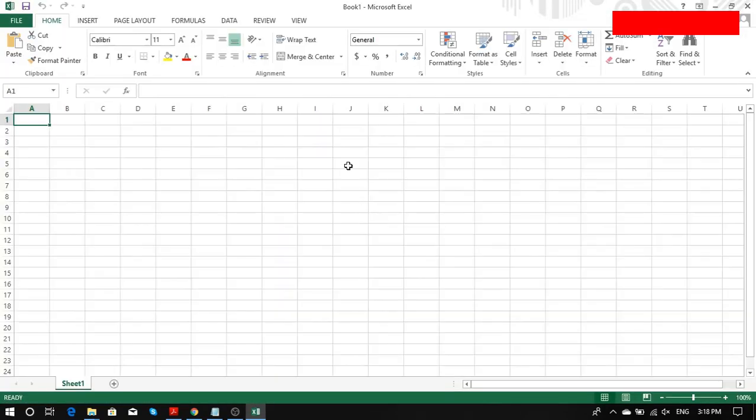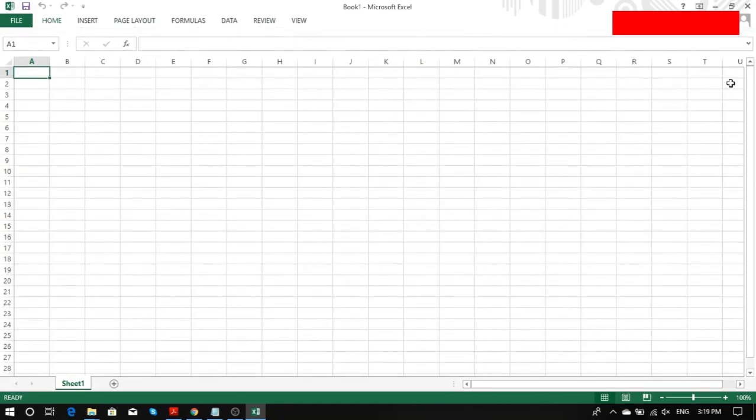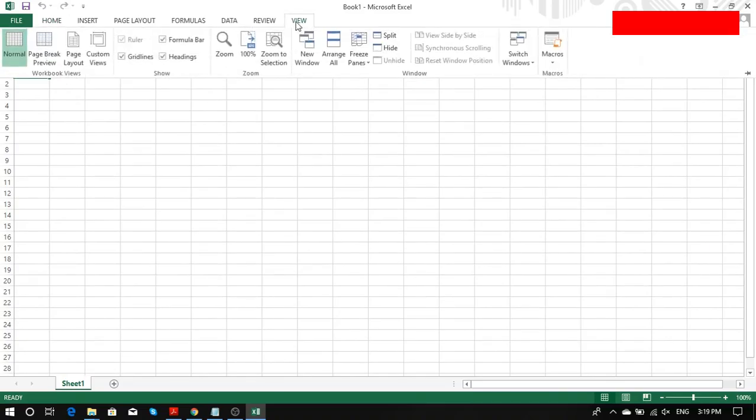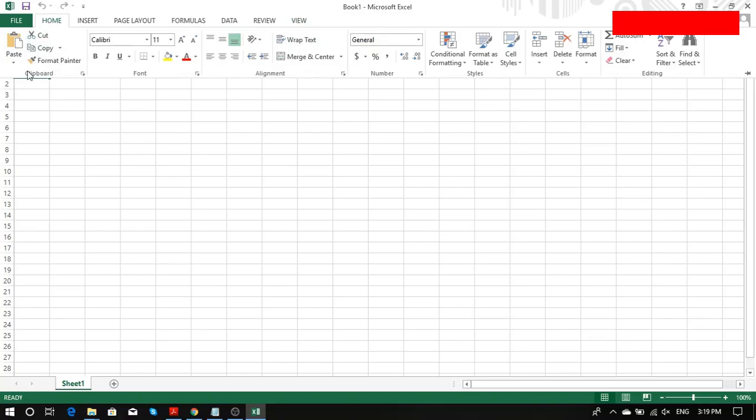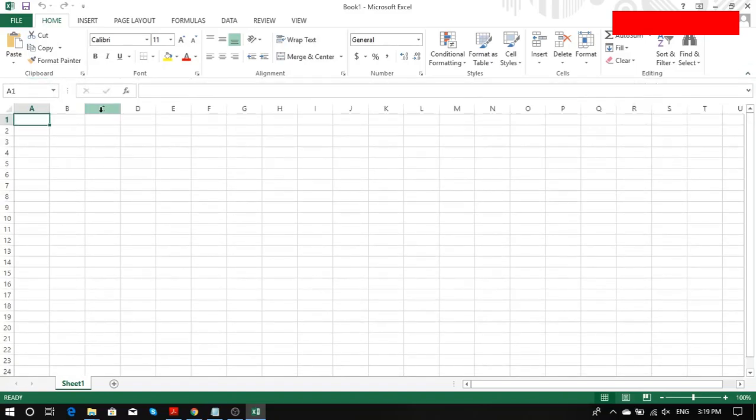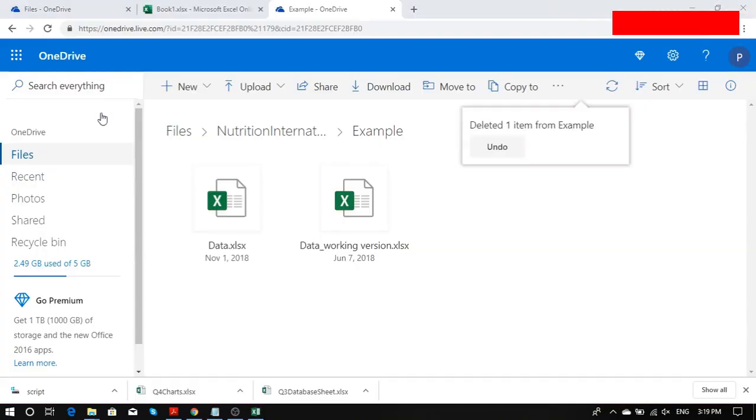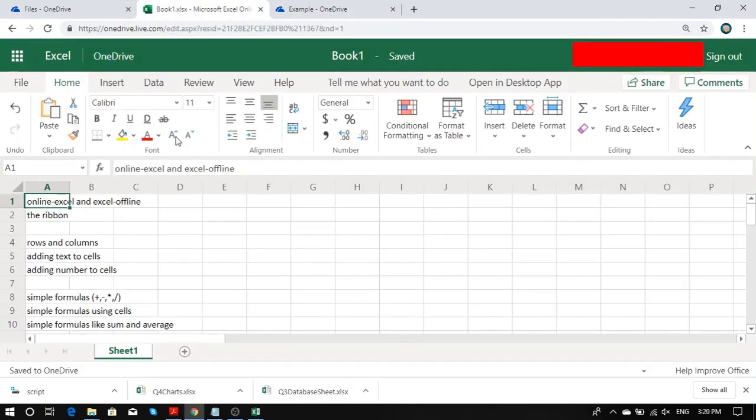Both the offline and online version have a ribbon. To make more space, you can hide the ribbon. Even when the ribbon is hidden, you can still see all the menu items by clicking on them. If your ribbon is hidden, you can show it again by clicking on this pin. That's pinning the ribbon in place. So let's move back to the online version.